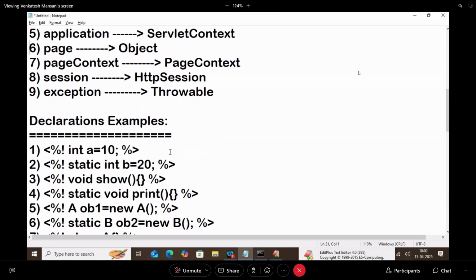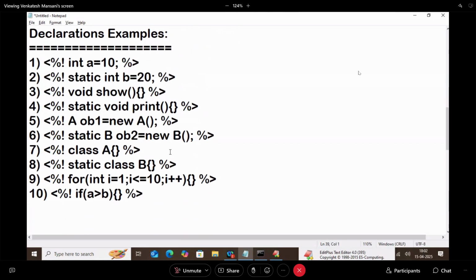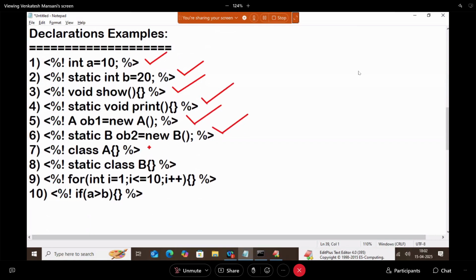These are all declarations. First one valid, second one valid, third one valid, fourth one valid, fifth one valid, sixth valid, seventh valid, eighth valid, ninth invalid, tenth invalid. Right, that is all.